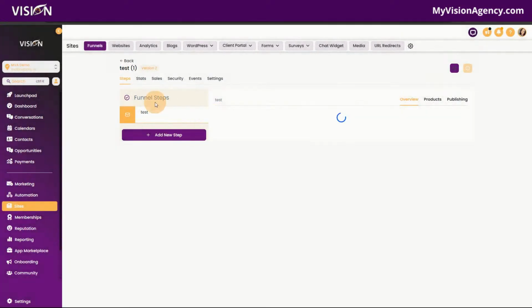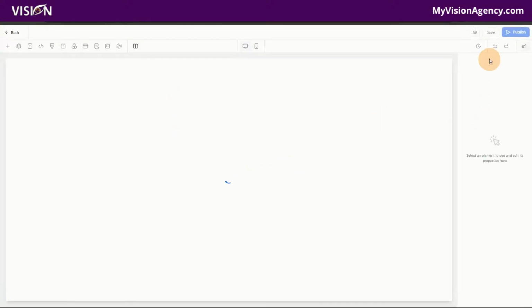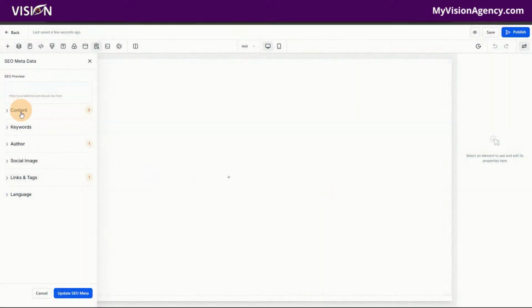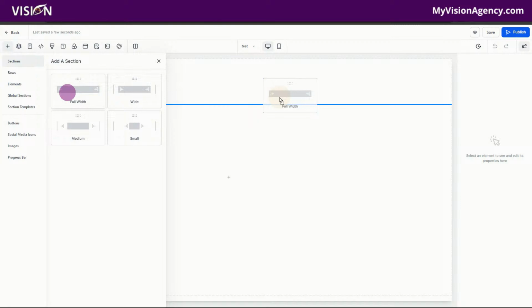So let's say that this is our funnel and we have this page. I'm just going to create from blank here. Let's go ahead and save it. All right, okay, so let's add a section. It's going to make us add a section before we can save.